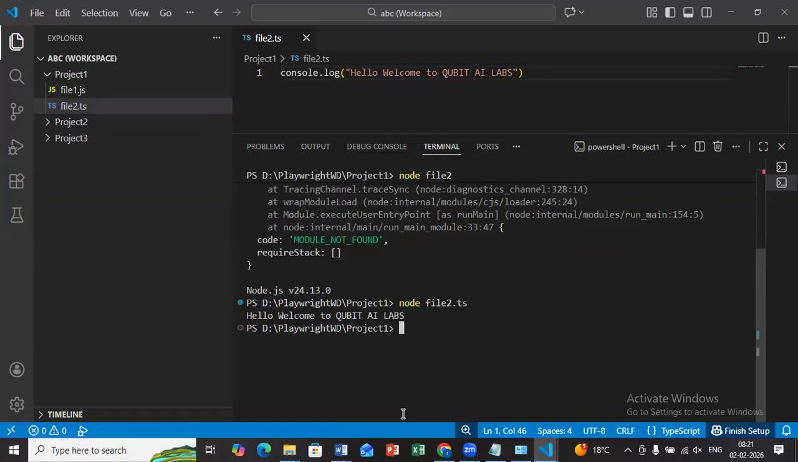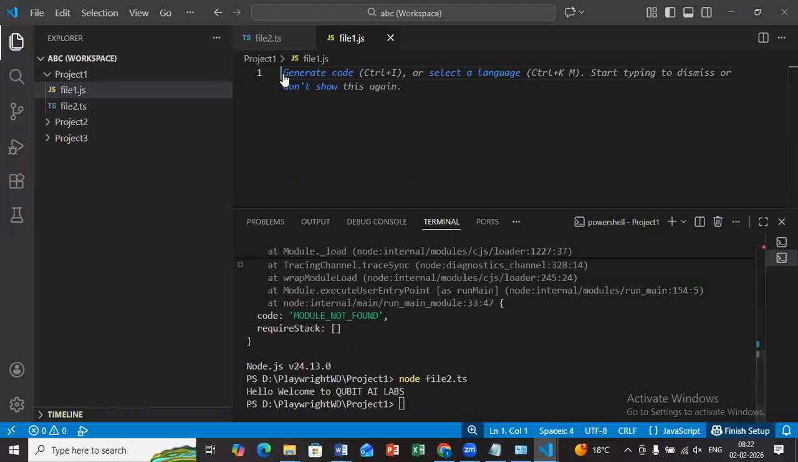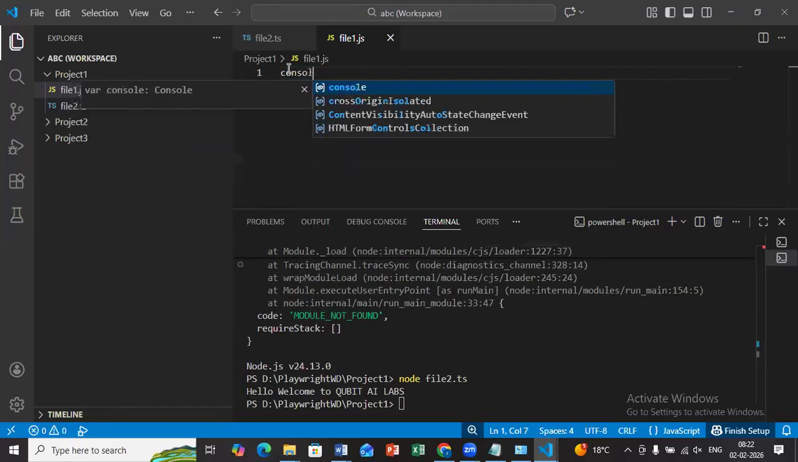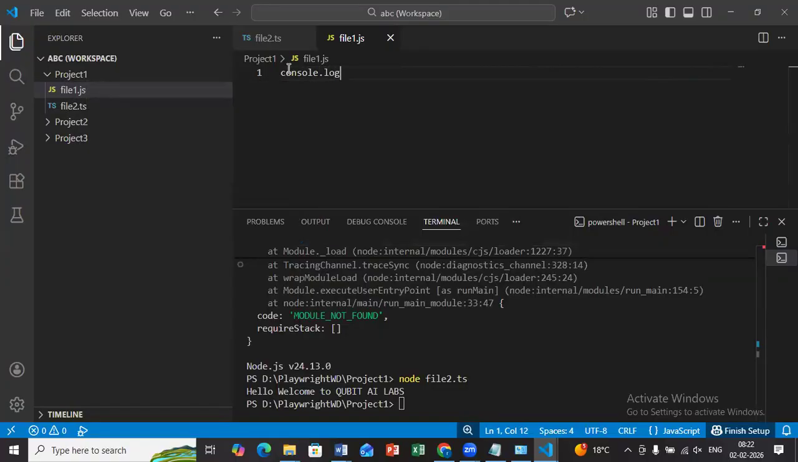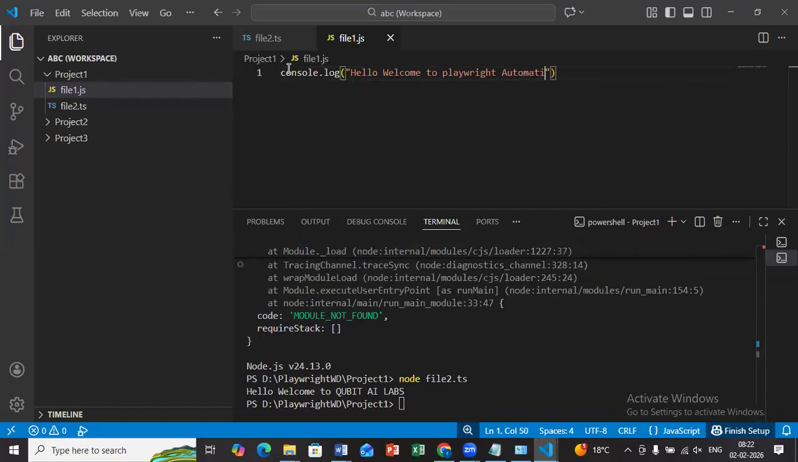Is it coming or not? Yes. So friends, if you want to run the TypeScript files, we must give the extension .ts at the end of the file. If you'd like to execute the JavaScript files, it's not required to give .js. Let me show you that. So in file1, we have this, right? Let me write some statement in file1.js, console.log, and here I'm giving hello, welcome to Playwright automation. Now I would like to run this, friends.